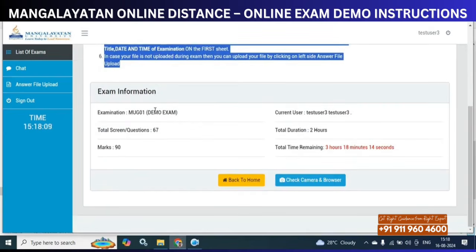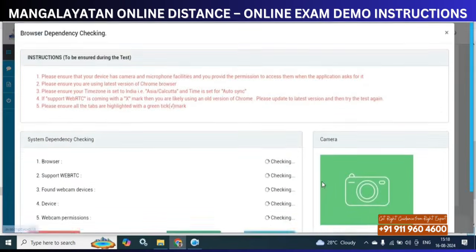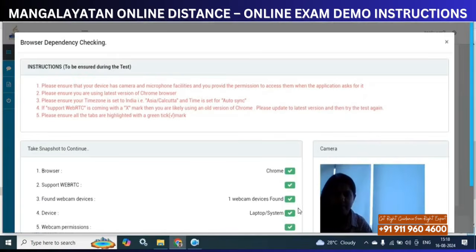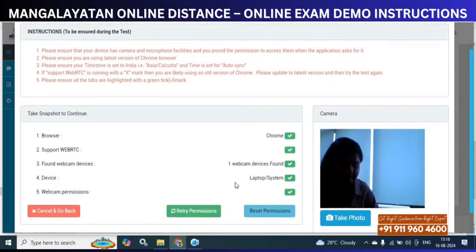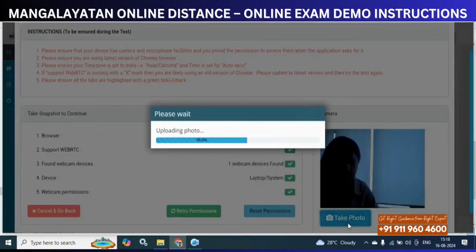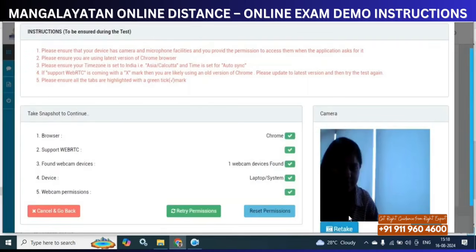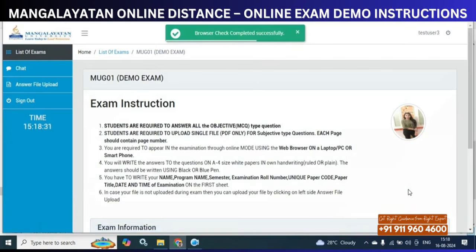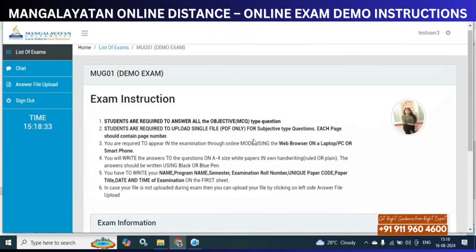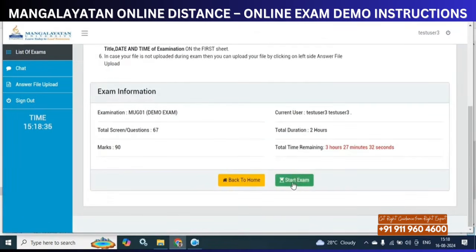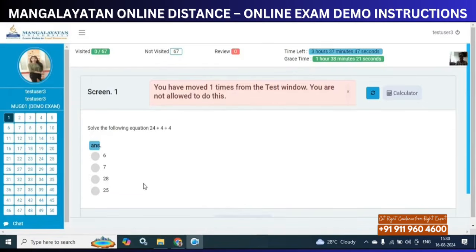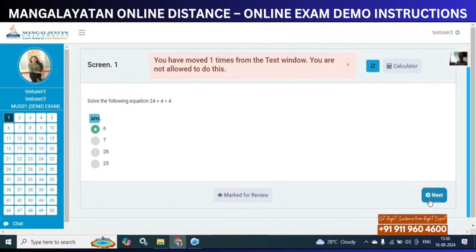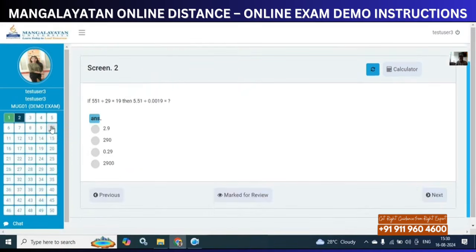Please click on it to check your camera and browser. Please grant all the necessary permissions and click Take Photo. Please click on Start Exam. Please provide your answer and click on the Next button. If you want to skip a question, you can directly select the question number.